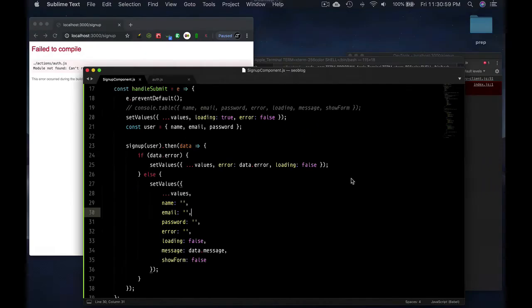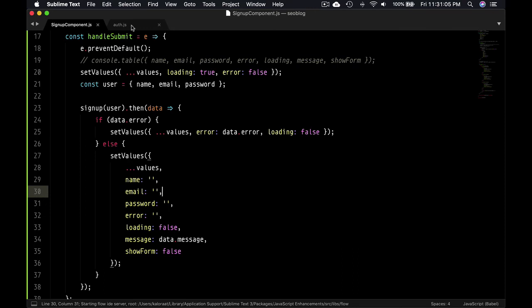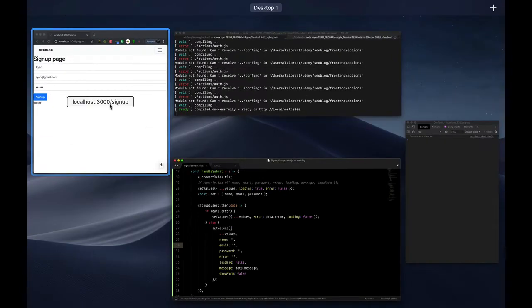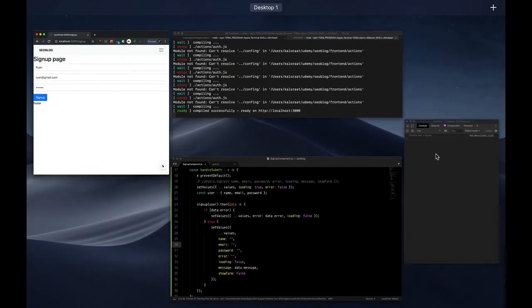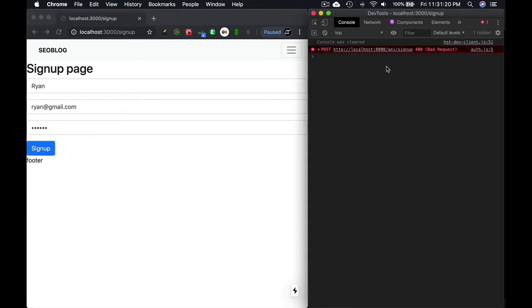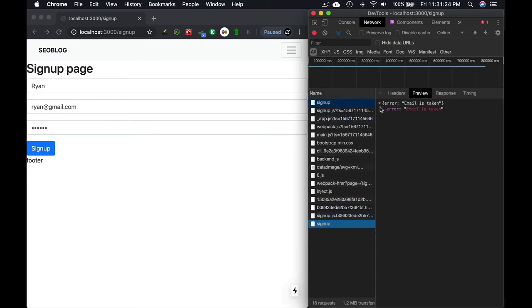Now we can give this a try. Actions auth config. So there's a typo there. Actions auth config. All right, let's try with this information. Let's try creating a user, and we get an error because the email is taken.